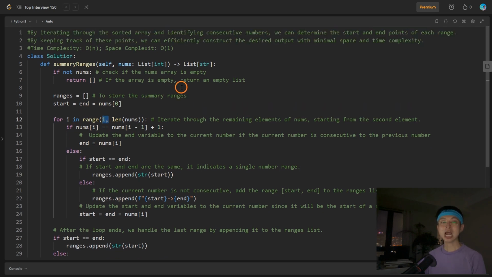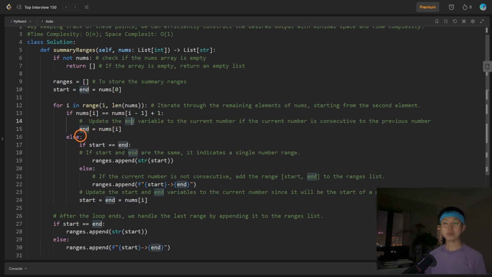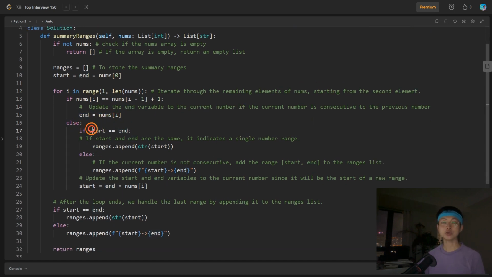If the current number is consecutive to the previous number, it means we are still within the same range. In this case, we update the end variable to the current number, efficiently extending the current range. On the other hand, if the current number is not consecutive to the previous number, it indicates the end of the current range. We need to add this range to our ranges list.